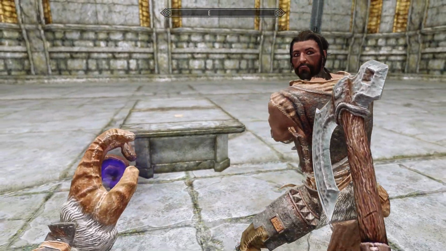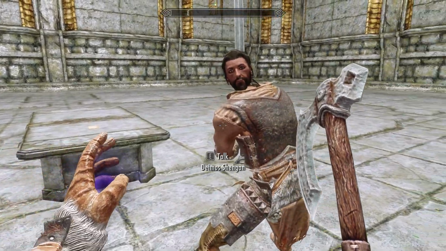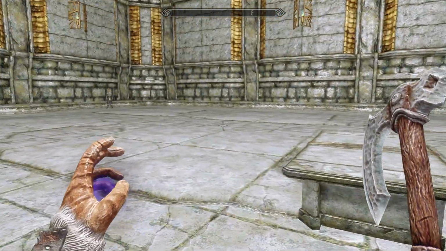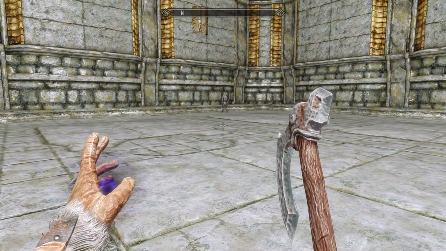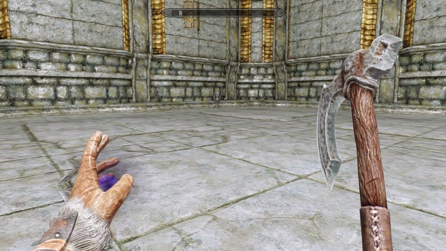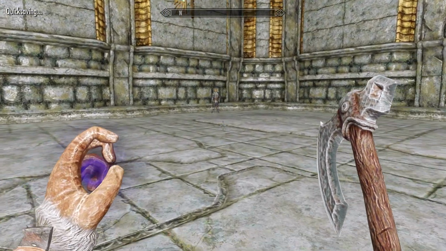So now we are back in the game. Deimos is looking at me really weirdly. What's going on with your head? Okay, never mind. So the trigger box should start from around here. So let's check if it actually works.